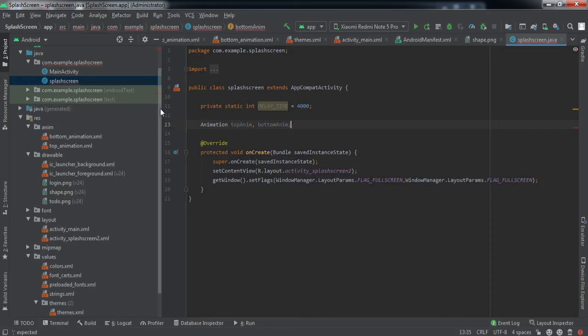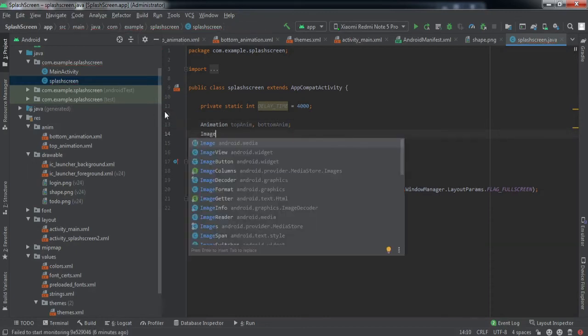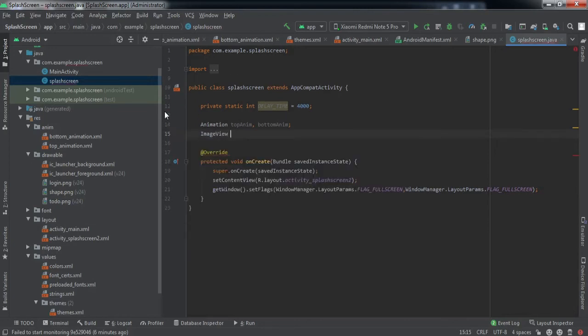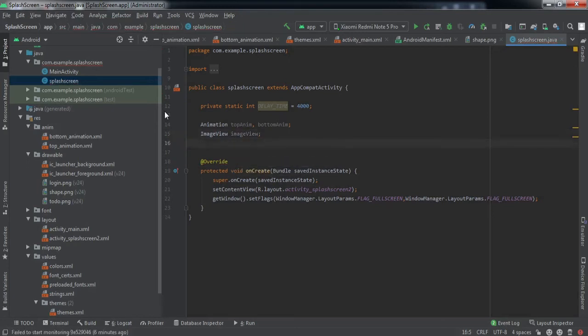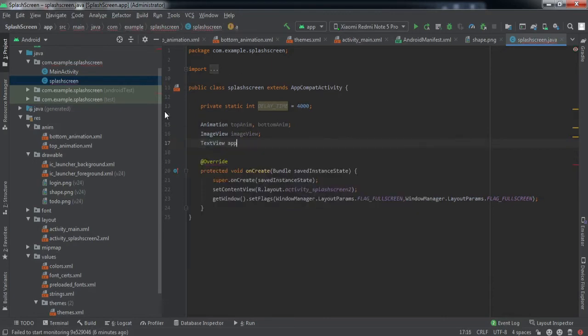bottom animation, right? Now then we have one image view that we need to play with, so we'll put it as image view only. Let me keep it that way. So we have a text view as well, so we'll put it as app name, right?